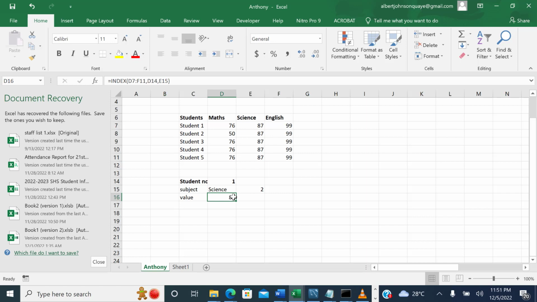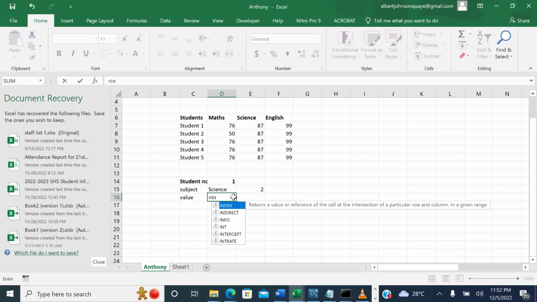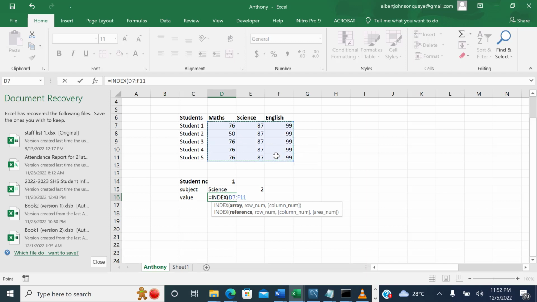Okay, so we are saying equal to, as usual, you always enter equal to before your functions or formulas, and then you select a range. Usually when you are entering, you realize that Excel gives you the criteria for the function you are working on. So we have selected the range. Now it says look for, enter the row number.